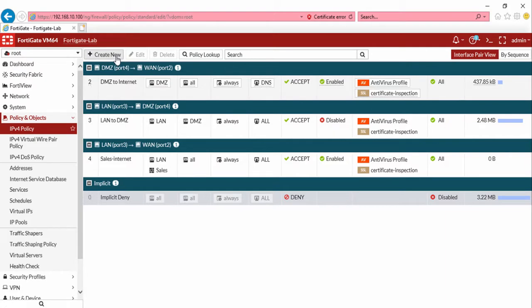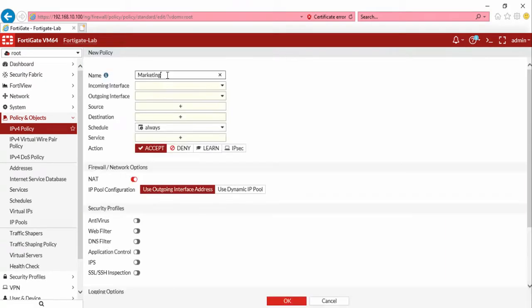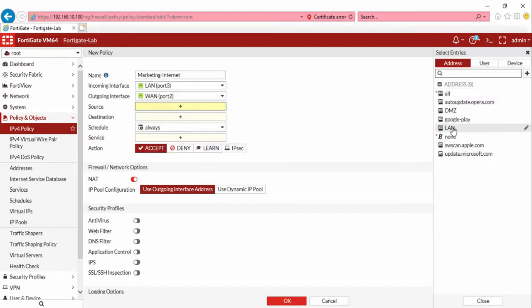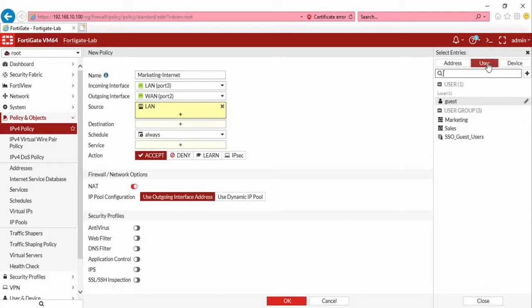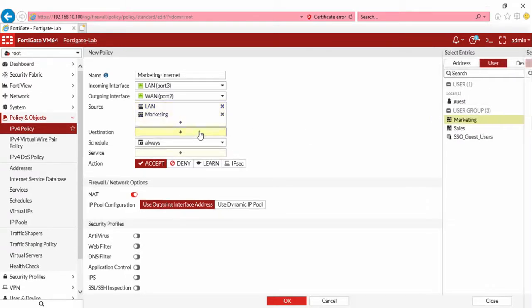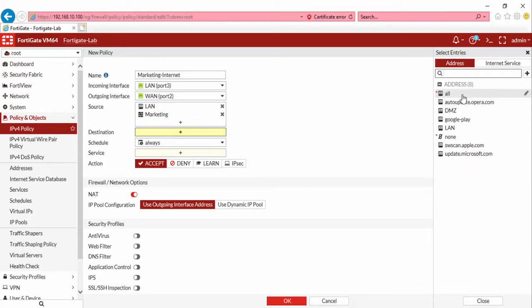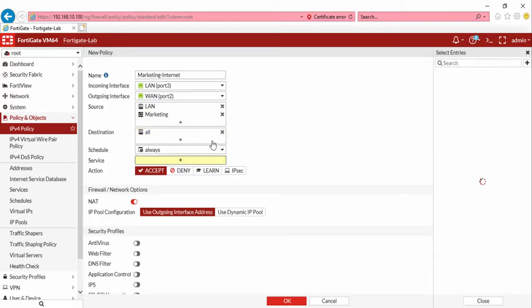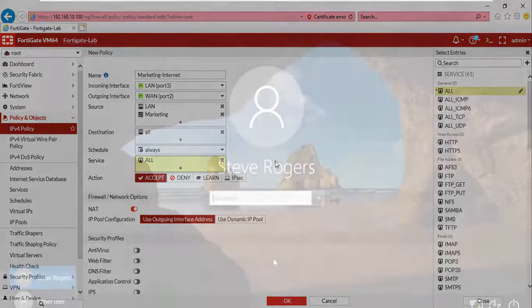We'll create another one for marketing, internet, LAN. The outgoing would be WAN, source would be our LAN subnet, and from here we'll select the marketing group that we created. Destination would be all, services would be all, and yeah.